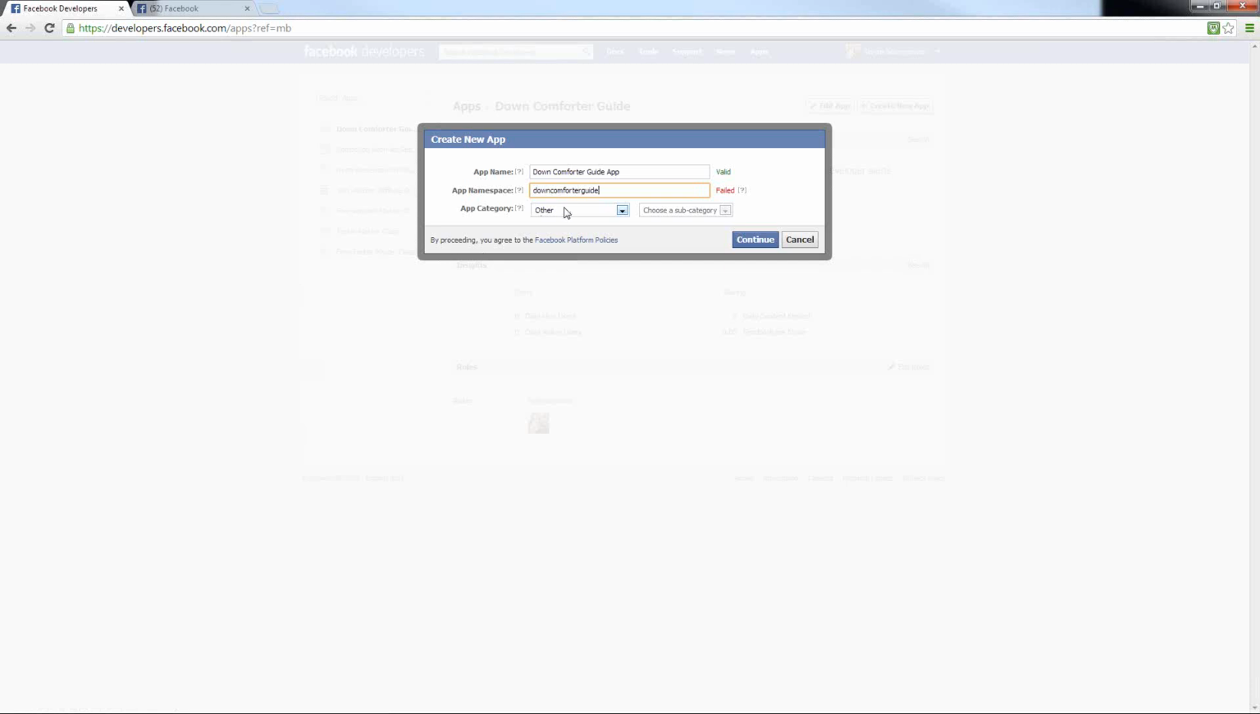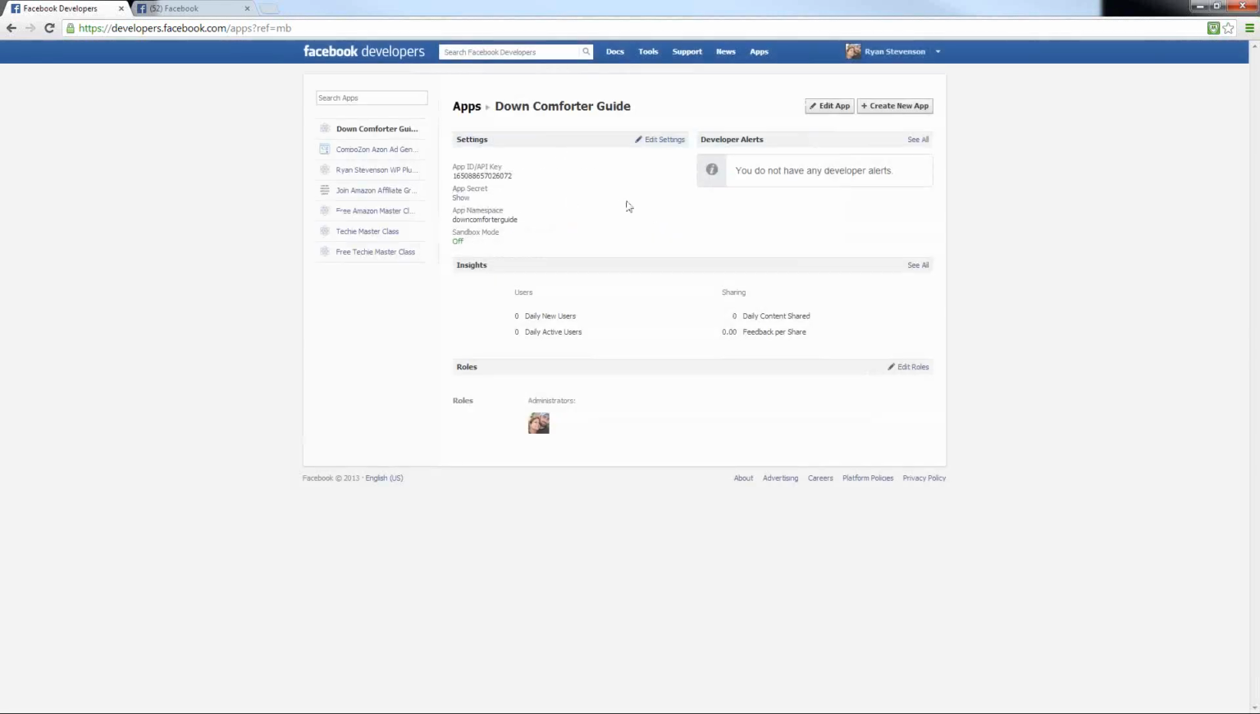So the next thing you need to do here is to select your category. All we're going to do is select apps for pages right here. And then after that, we click on the continue button. Now, I'm actually going to click on cancel because, again, I have already done this.